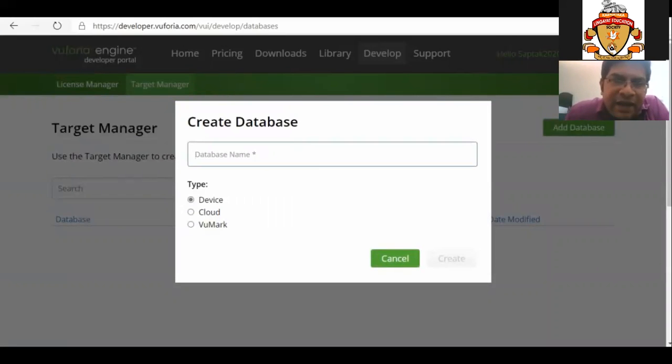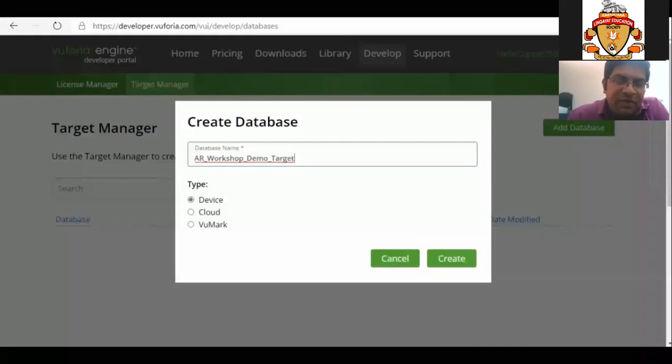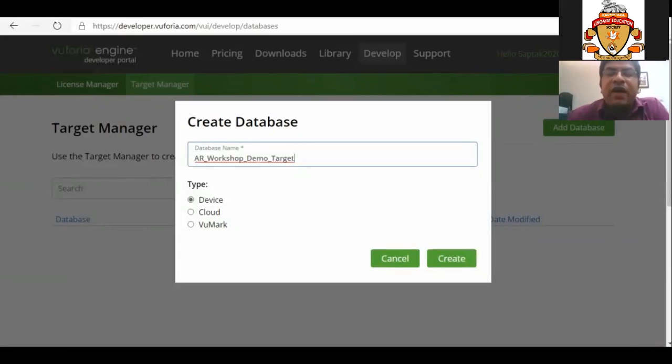If we click on this add database, then similar to license, one database will be created. The option will come as create database. Here we also have to give a unique name to it. So for each marker, there will be a unique license with a unique name and a unique database with a unique name. The type will be device since we want to use it in the device. And we have to click on create.